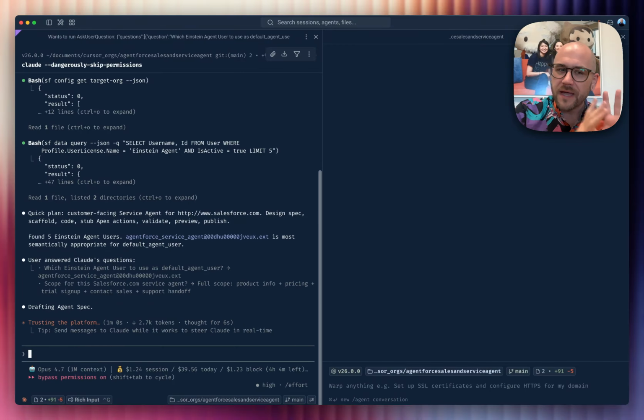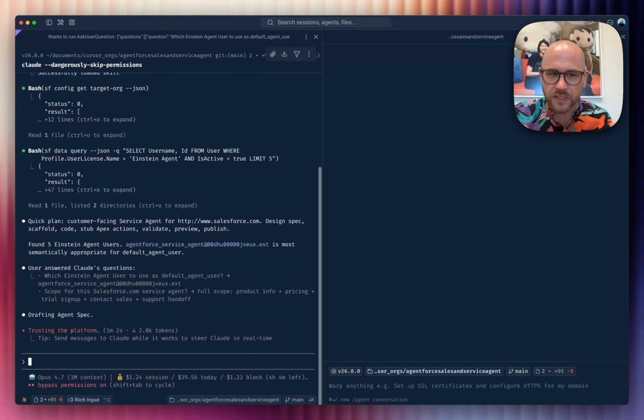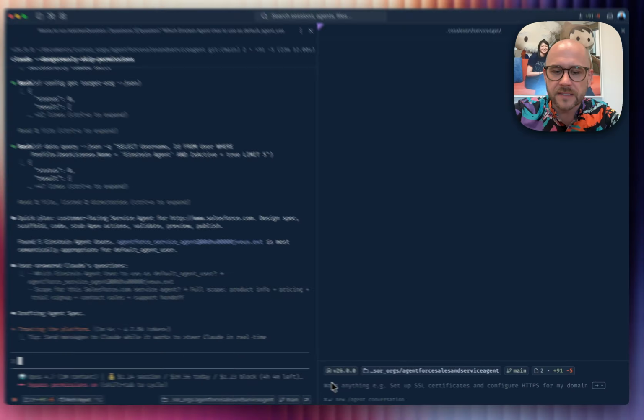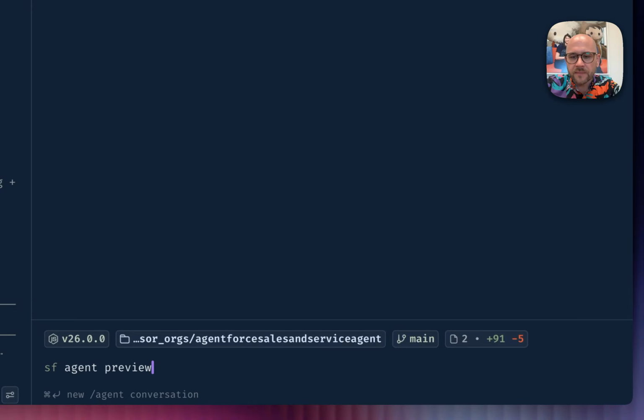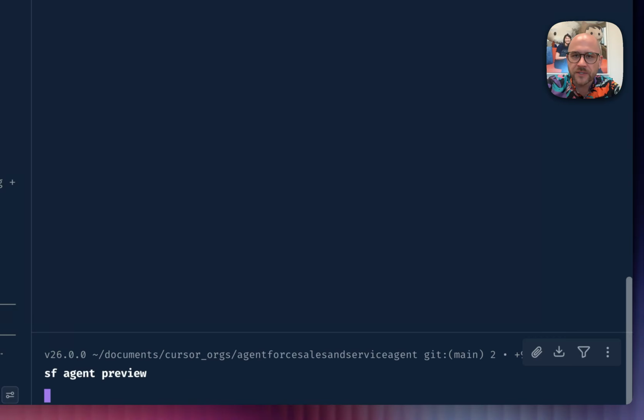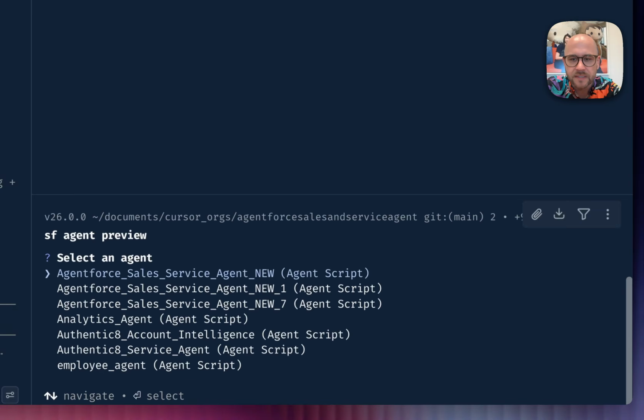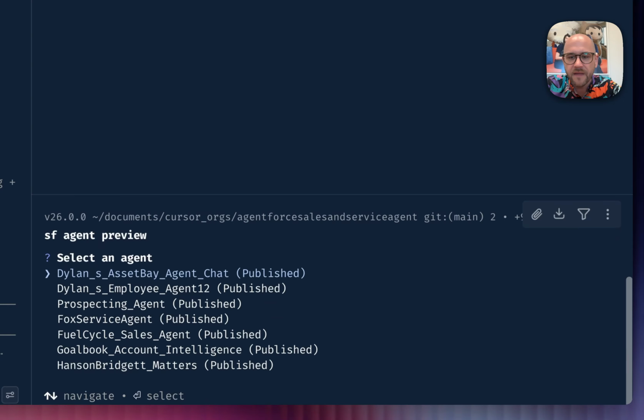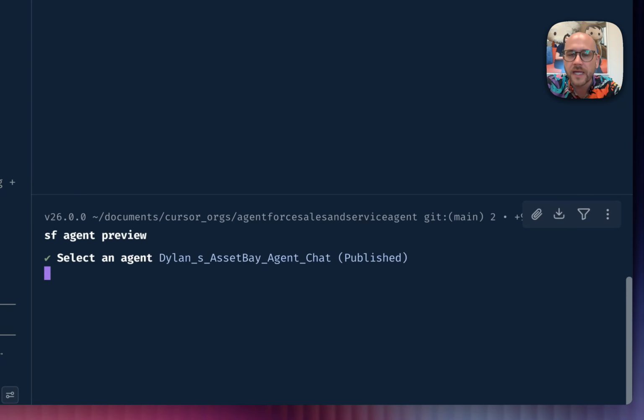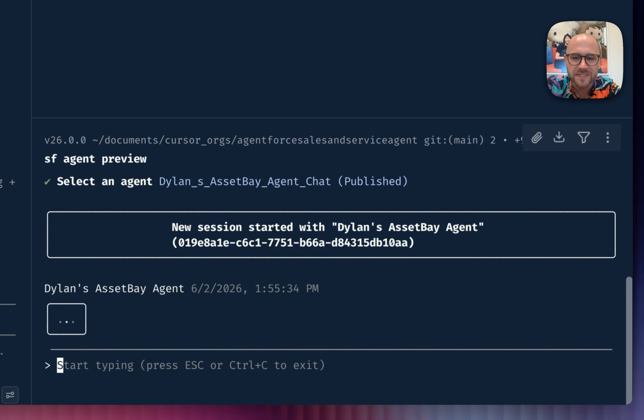Now, again, I said you don't have to go in the Salesforce UI. What if you just want to stay here and start working? Let me show you what that looks like. So in another terminal, I'm going to type in SF Agent Preview. And shout out to Vivek and his whole team who works on the CLI to make this stuff come to life. But I'm actually going to use my own agent that I built for myself for my website.